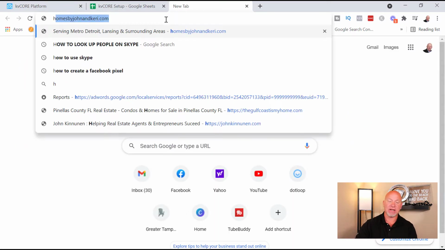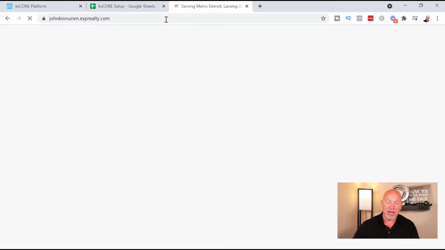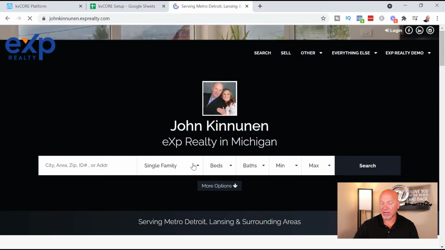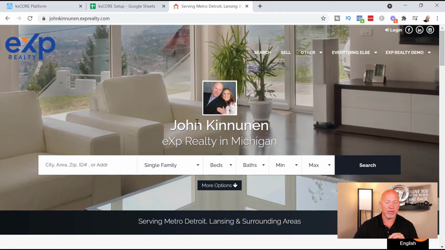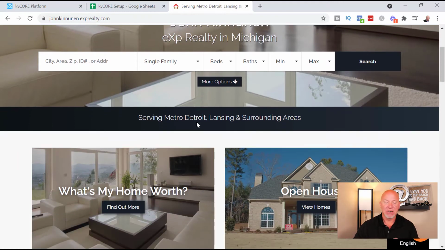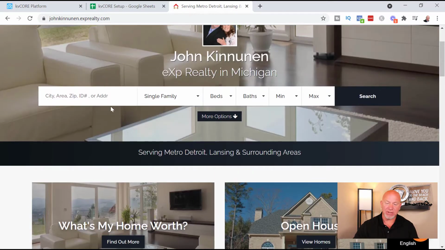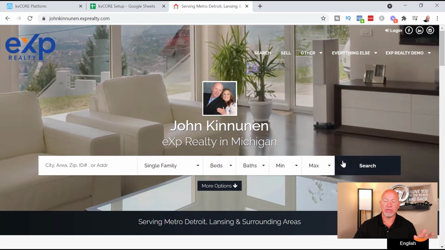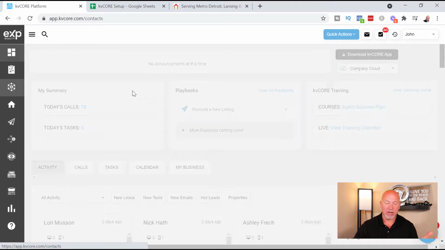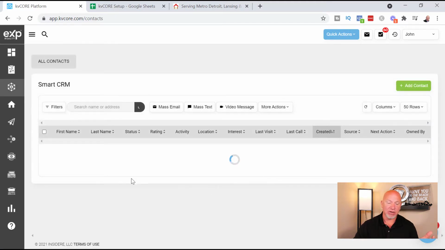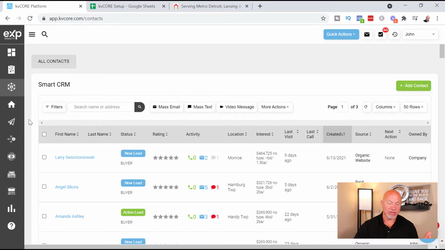because on the front side, it's an IDX website, which is connected to my local MLS that I'm a part of. You can add more than one MLS to this. I think it's a $15 monthly fee if you have multiple MLSs. But people can search for properties here and register on your website. Once they register on the website, this is where you can see all of your leads and everybody that has registered on your site.